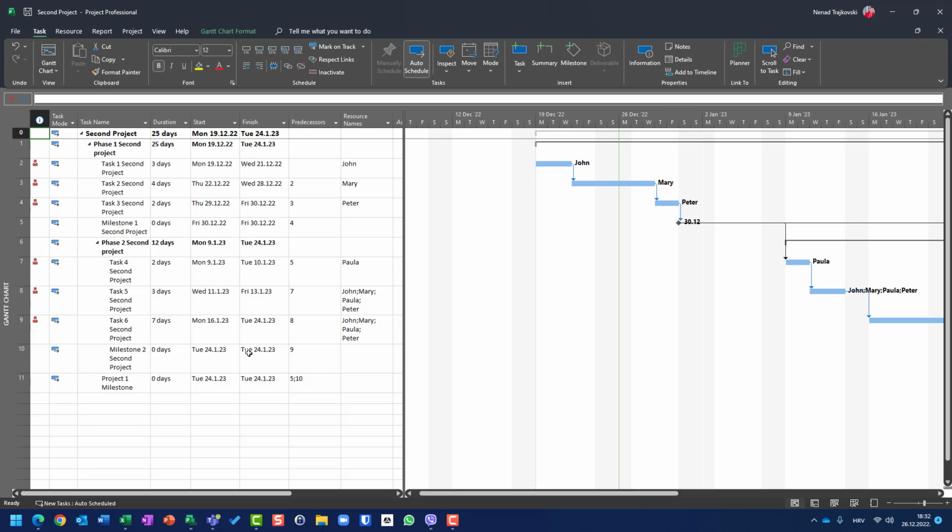Guys, that's enough for today. There are a lot of things which I can show you with resource pool, and I will do it in my next videos. But until then, let me conclude. Use resource pool for calendars, for resources, if you use the same resources among multiple projects. Use it. This is a very, very, very useful thing. I do it all the time.